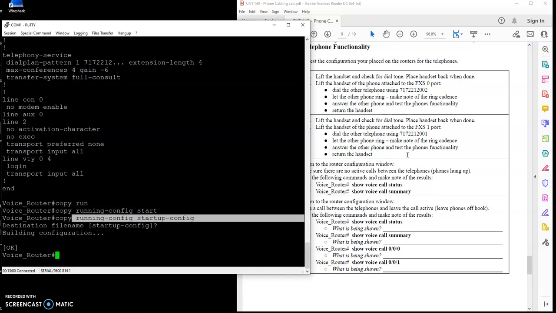717-221-2002. There we go. Now we got a ring. So now I can pick up and call. I can talk to each other. Yay! Okay. So I'm going to make sure that works first. After that, I'm going to look at some things on my router. I want to actually see some action on my router.